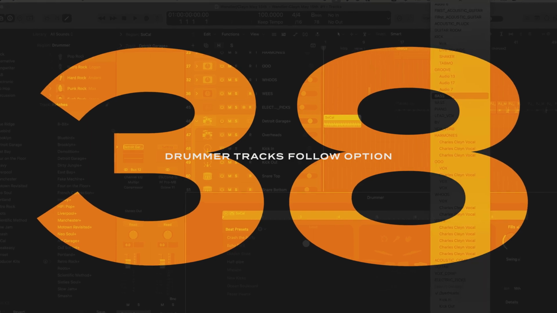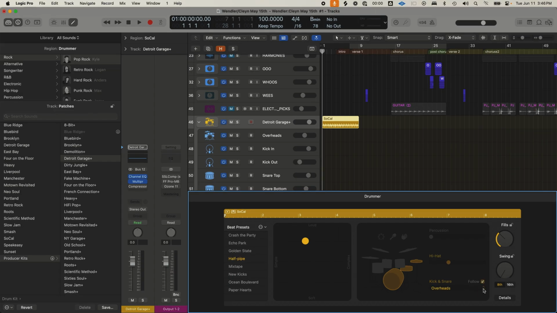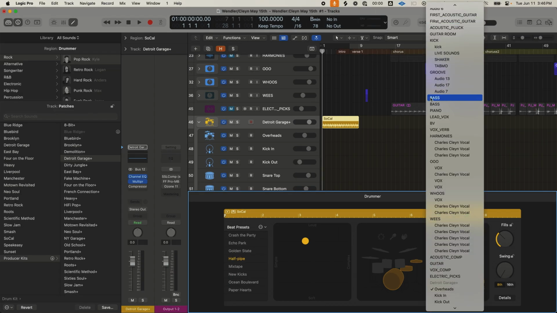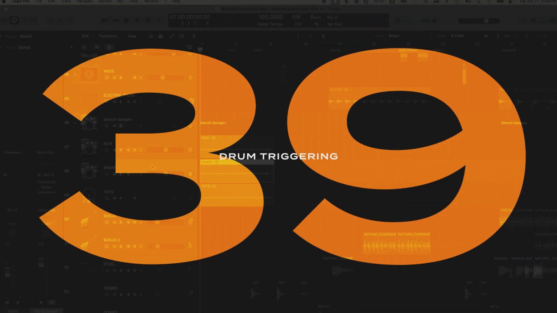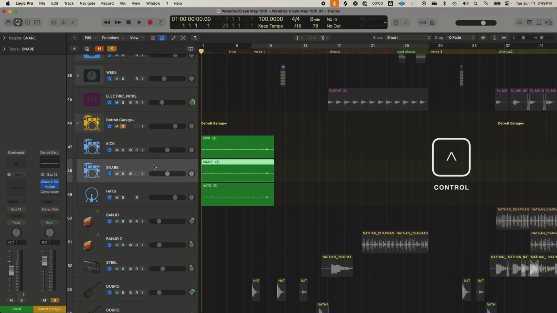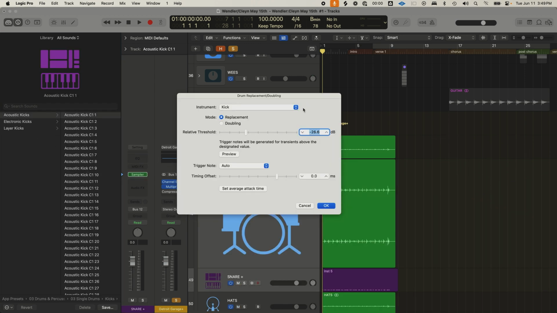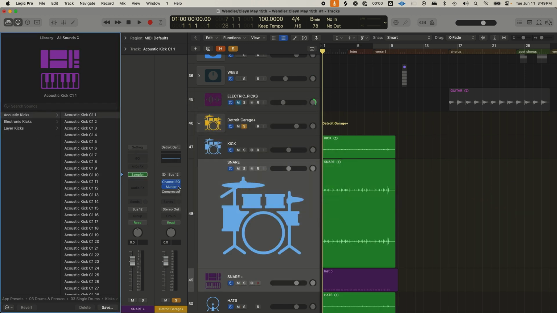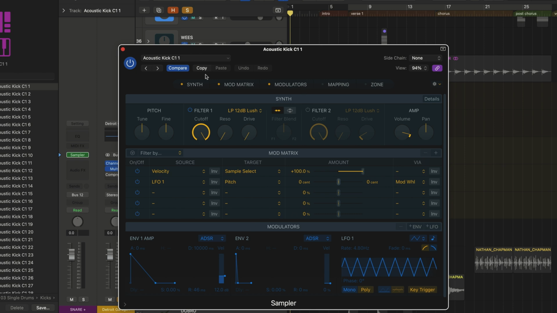38, try using the drummer track's follow option in the drummer editor to follow a specific instrument you have in your session. 39, trigger your drum stems with your own samples by pressing Control D. This will pop open a drum replacement box that you can double or replace the drums. Choose from different Logic sounds or drag in your own samples too.